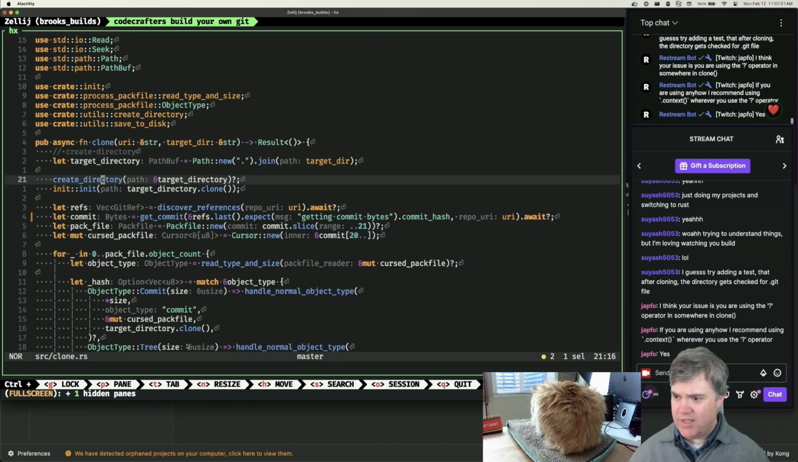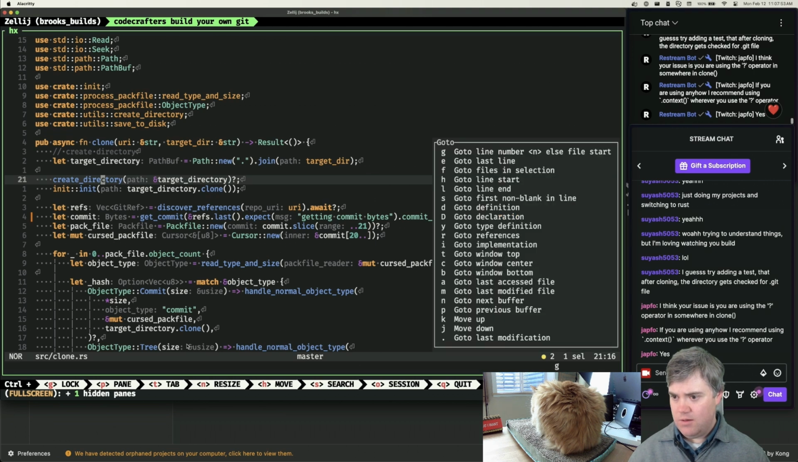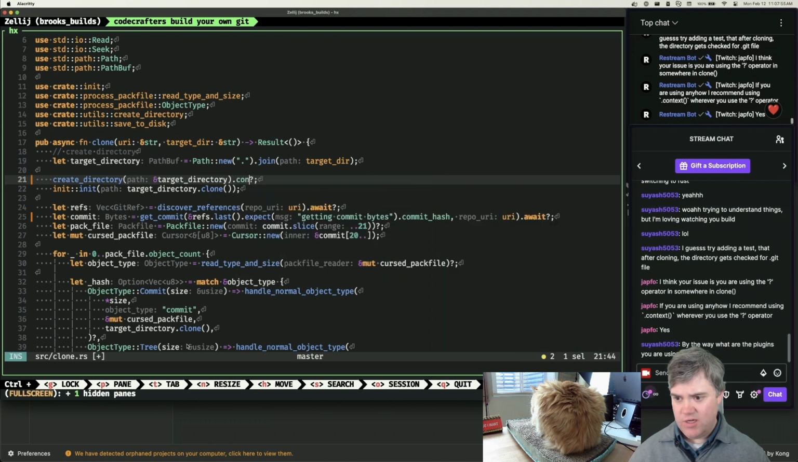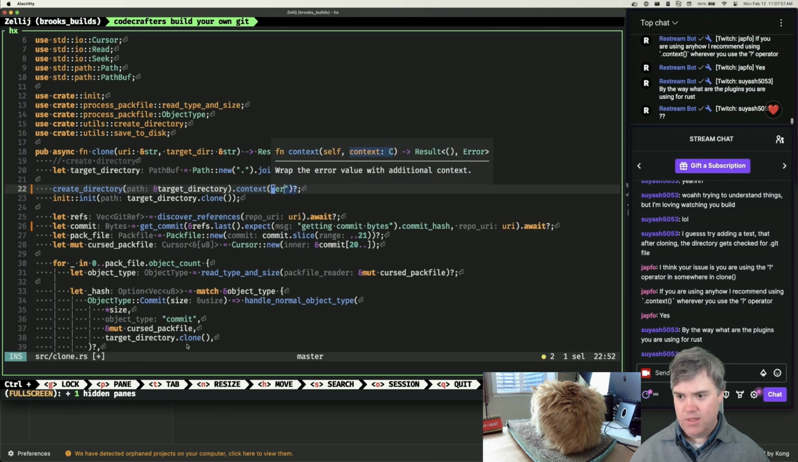Create directory is working, but we can do this. So we can do context, error creating directory.